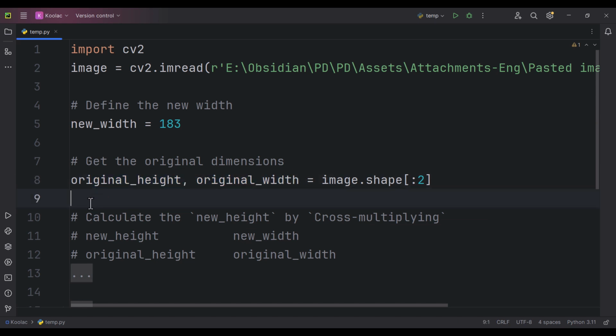As you can see, we want to change the width of the image to 183, but we want to maintain the aspect ratio. So in order to do so, we can use cross multiplying. So this is new height, new width, and this is original height, original width. And as you can see, this is the new width, which is going to be 183.